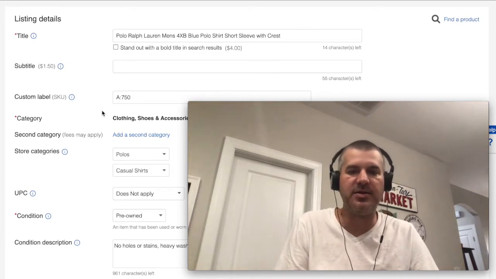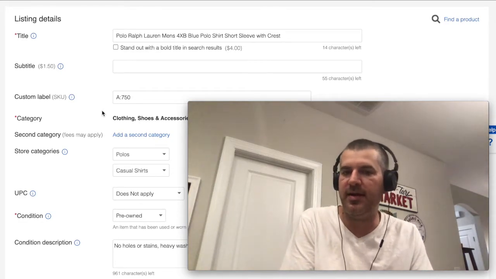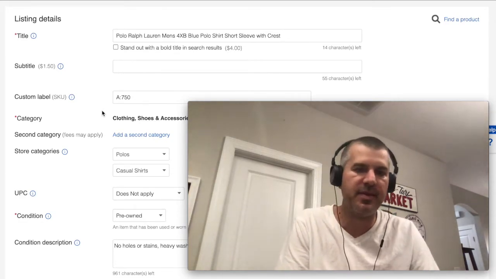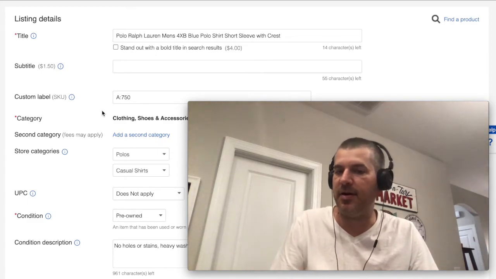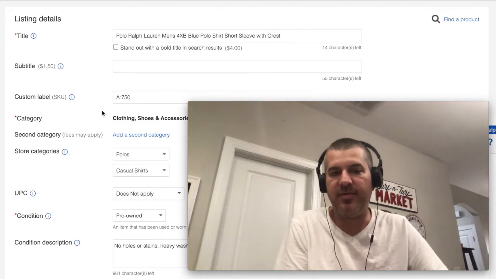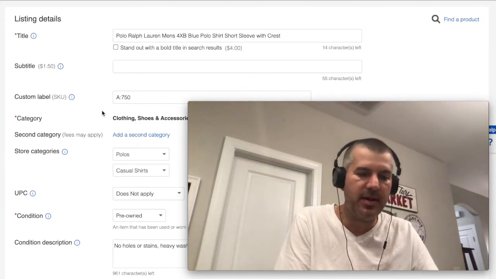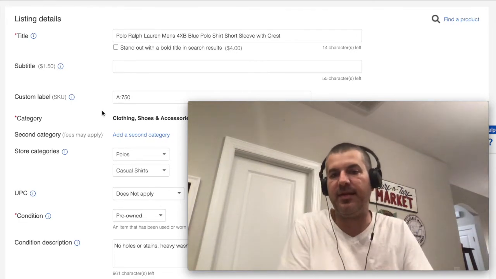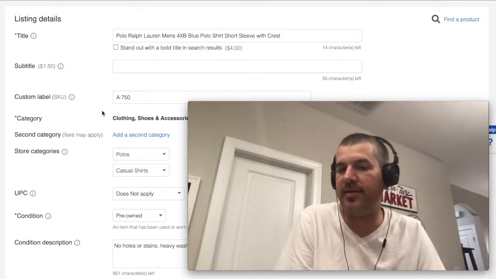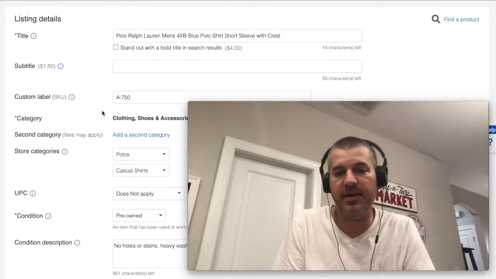I have a bunch of storage totes upstairs with my inventory in it, especially my clothing inventory. Each clothing item is folded in a clear poly bag, and I have stickers on those. So there's a storage tote with a big A on it, and I can go to that tote, open it up, look for the item that has the 750 sticker on it, and I know that's the one I'm looking for when I'm pulling stuff to ship. Very handy, especially if you do clothing.